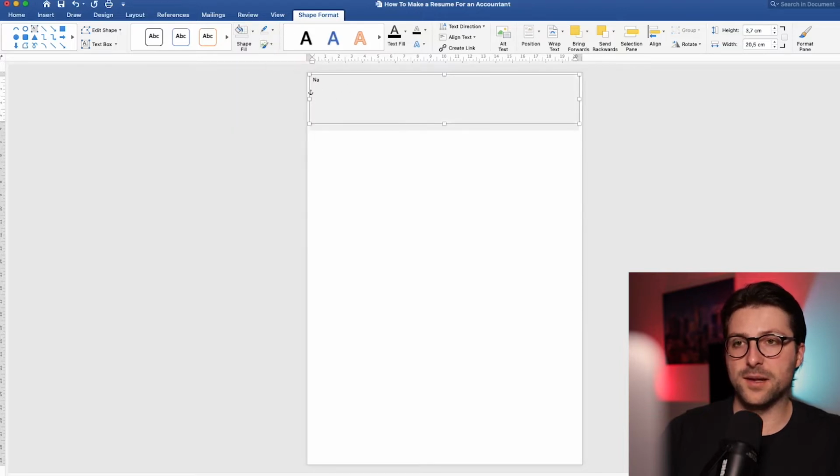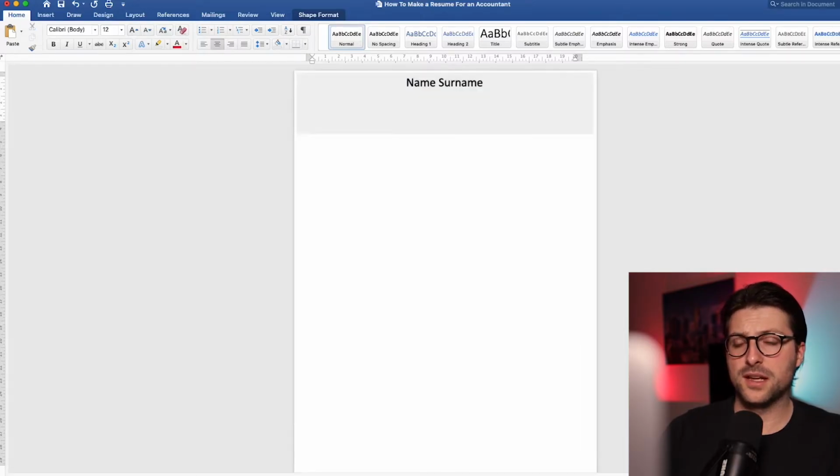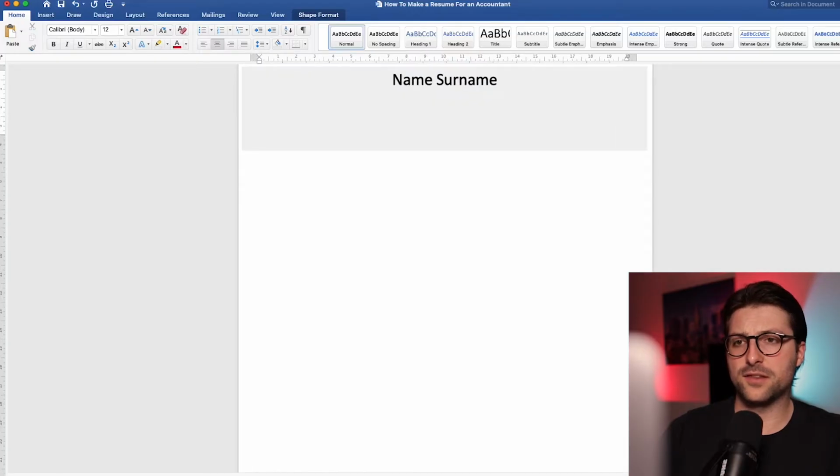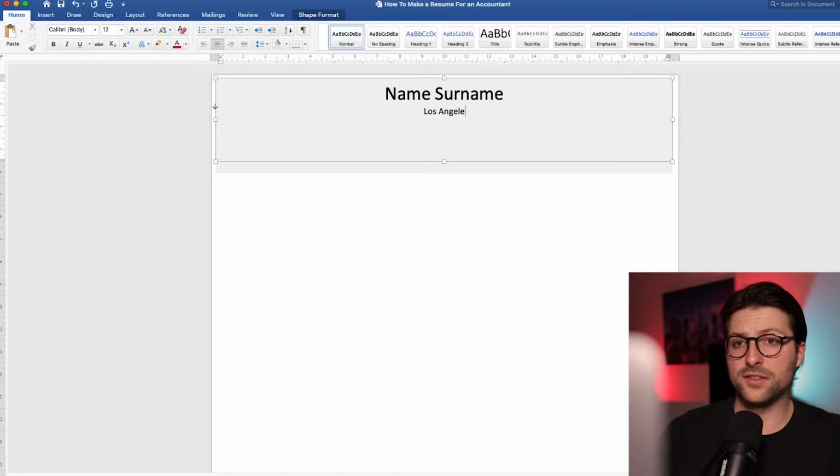Alright, let's enter the name and surname. Go to the Home tab to center it and increase the font size by clicking on this A icon. A 24-point font size is fine by me. Now let's zoom in a bit and enter some personal information. So the city and state, email address, phone number, and LinkedIn URL.